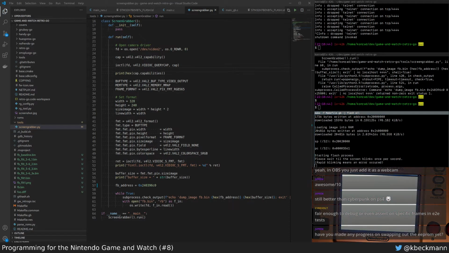Have you made any progress on swapping out the EEPROM yet? Oh yeah, for sure. So I have a device here with a 16 megabyte memory.